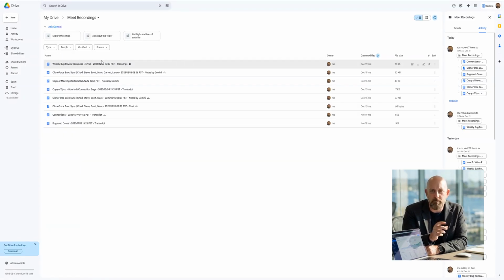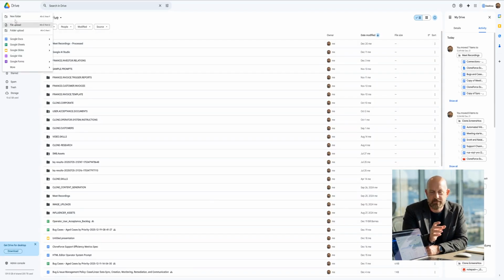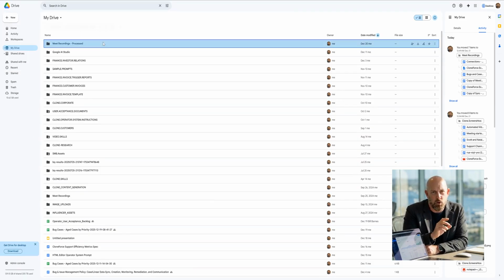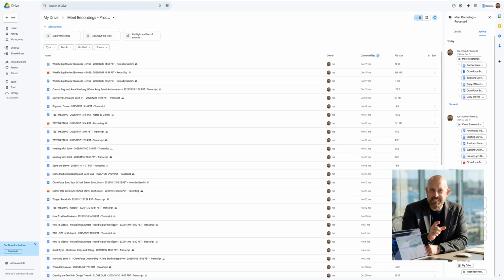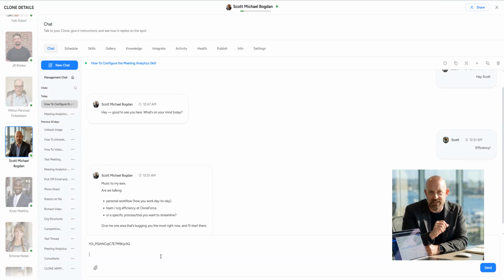Now go back to My Drive and create a new folder. Name it something like Meet Recordings Processed. Open that folder and again copy the ID from the URL. This will be your destination folder where processed meetings get moved after analytics has run.